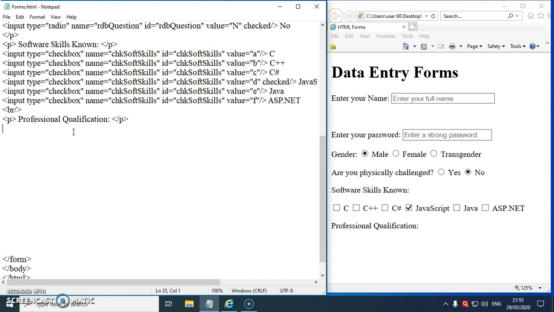Now, we'll create a selection list. And to create a selection list, which tag do we need? A selection list will be created using a select tag. And select is a pair tag, so we need to close the select tag. We have used a select tag. Select is a pair tag, so it should be closed. The changes which I have done to the code, I'll save and reload the browser window.